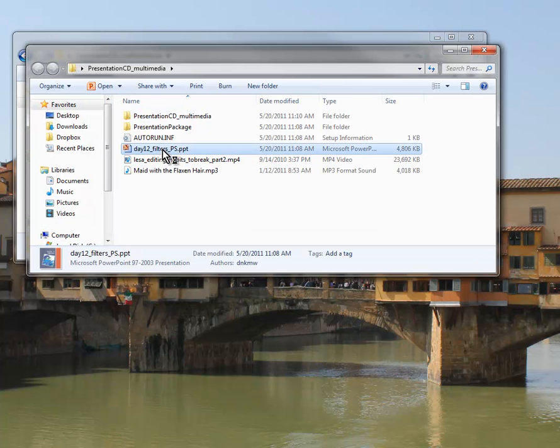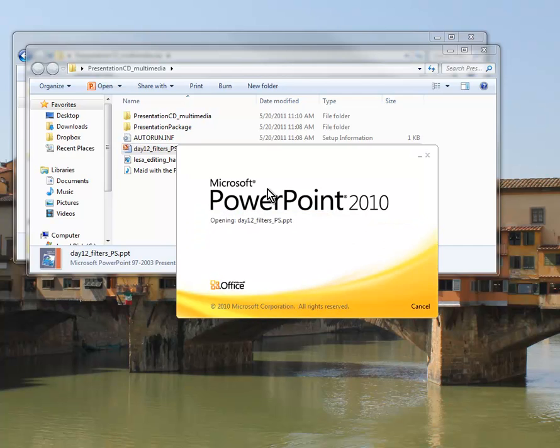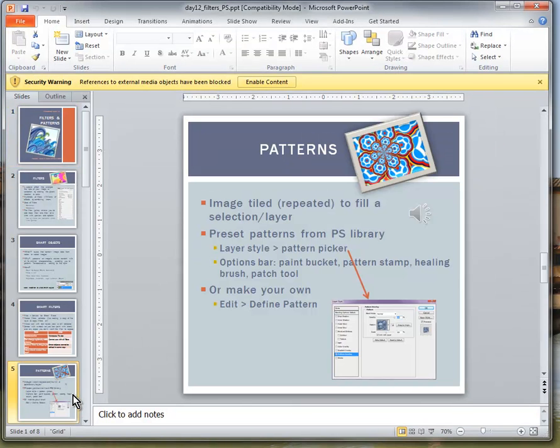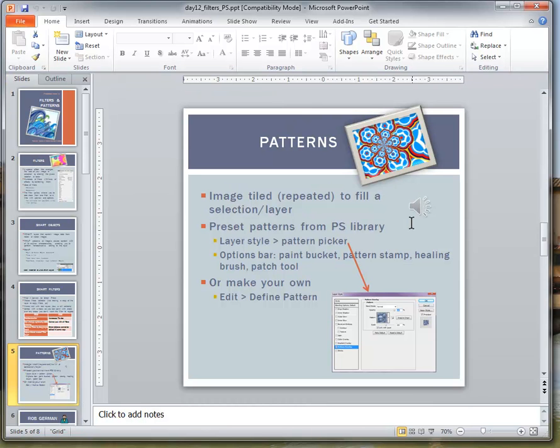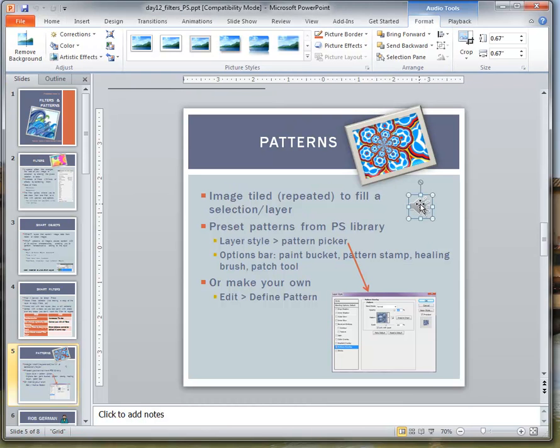So now when I open this, the multimedia will still play. So let me find that slide with the audio on it and enable the content. This is a 2010 thing. And let's play the audio. All right, so you get the picture. So hopefully that will help you submitting multimedia PowerPoint presentations.